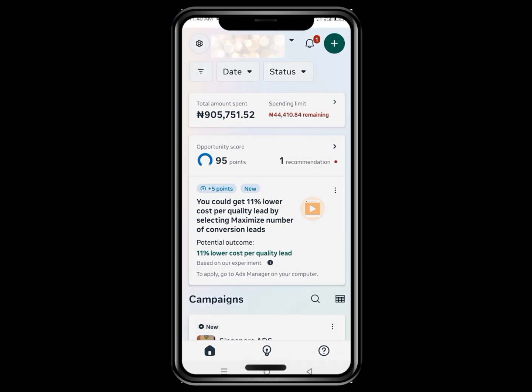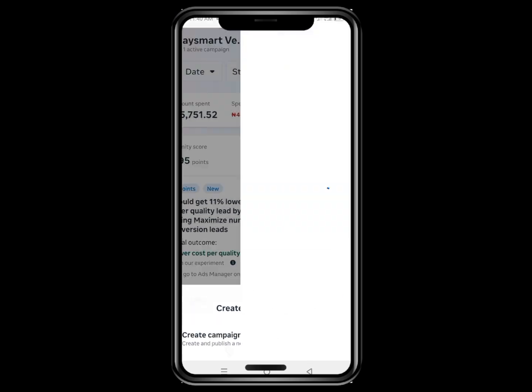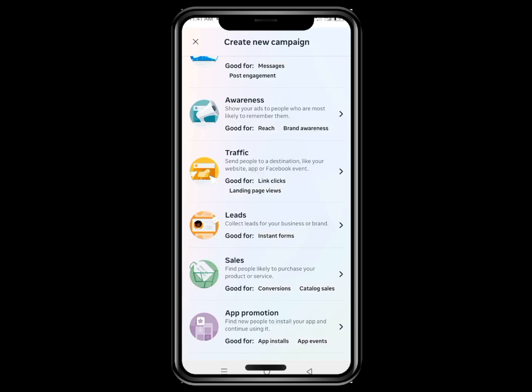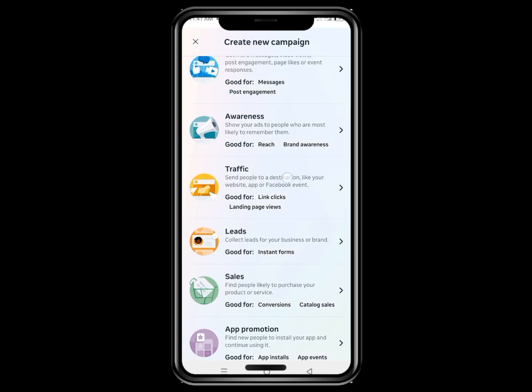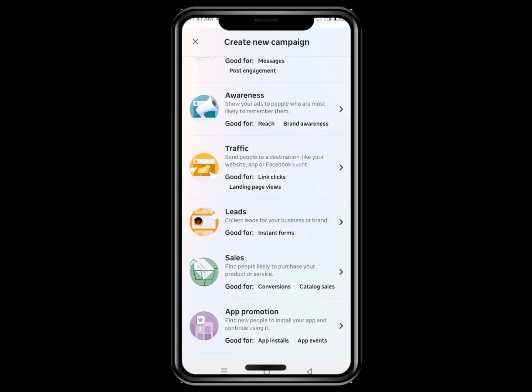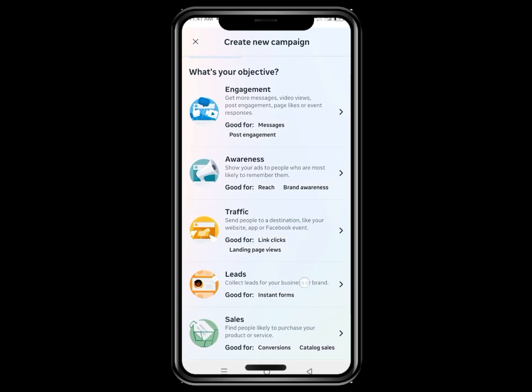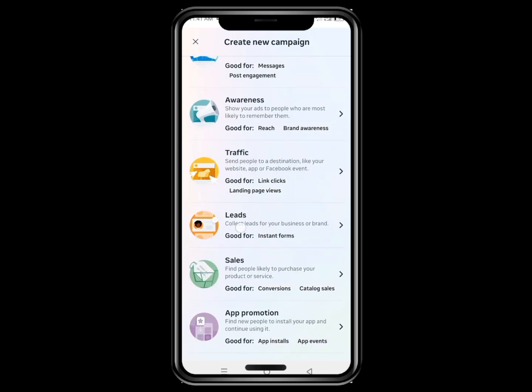Click on plus, click on create a campaign. Now, for a service-based business, there are only two objectives you work with here. The first one is traffic, because it's very cheap, and the second one is engagement. Sometimes I also use leads.